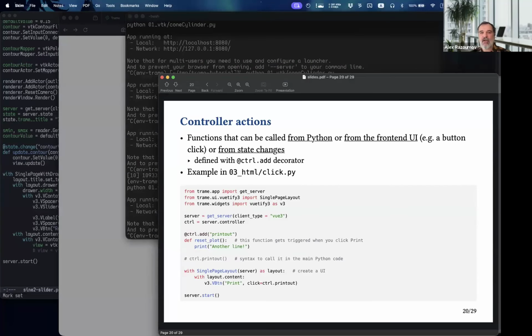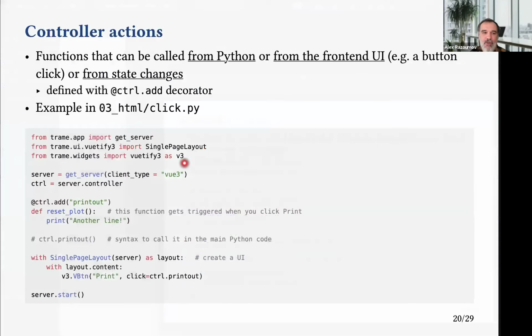Controller actions are explicit functions that can be called from Python or from the front-end UI, for example, when you click on a button, or also from state changes. Whenever a change in a state variable is detected, you can also call one of these controller actions. Here's a very simple example that shows how we can do this.